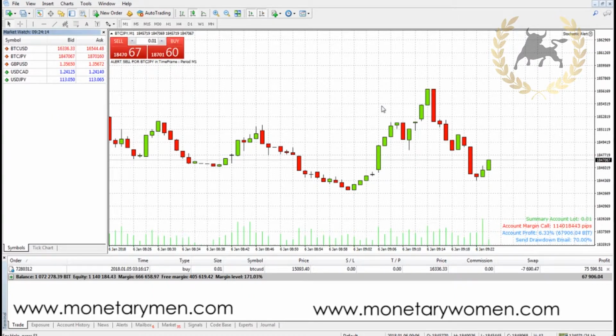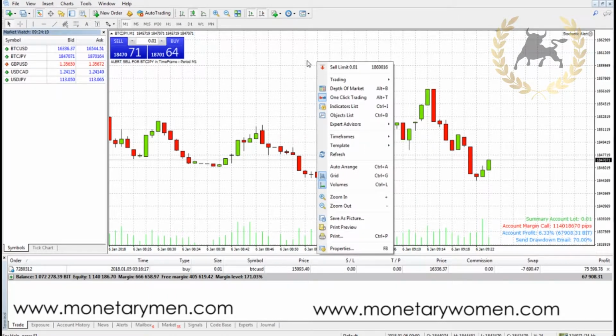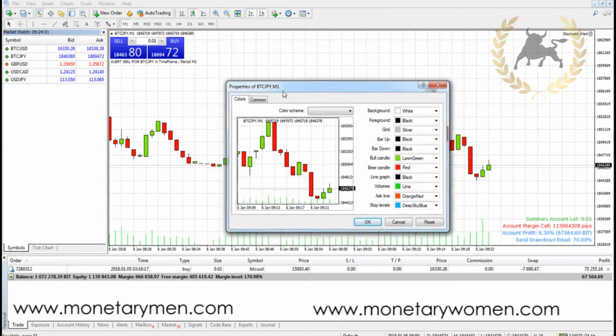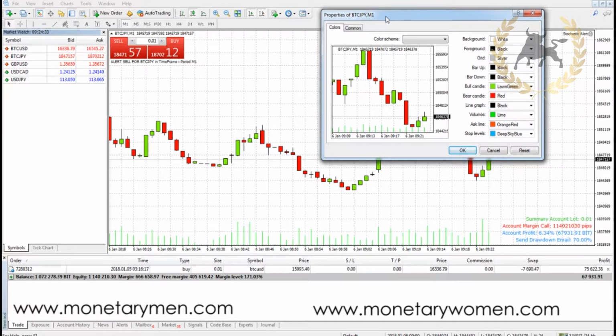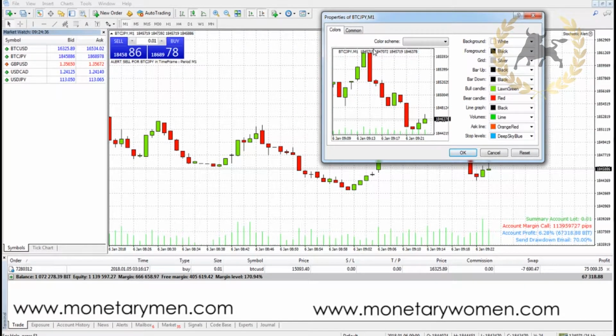This right here is your chart screen. You can right click this chart and it gives you a bunch of options. You can sell, different trading, you can place a new order in here, indicator list to see what indicators you have up, and a whole bunch of options. Right now I'm going down to properties. See, properties allow you to custom build your chart's colors. So if you want to, you can have a black screen with white bulls and red bears. It just depends on whatever your flavor is.